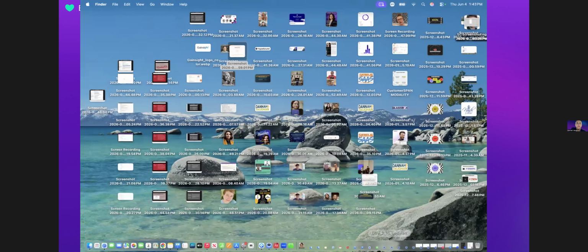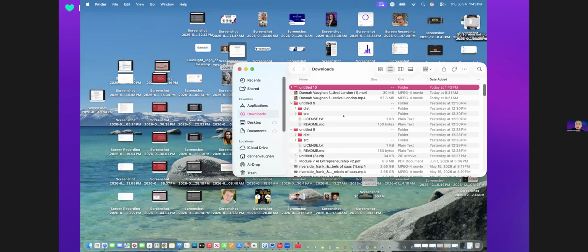It's funny, does anybody else ever play with this? Here we go. So DIST. Does anybody else ever have a cluttered desktop? Is it just me?